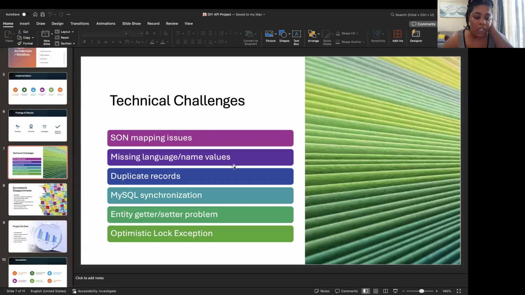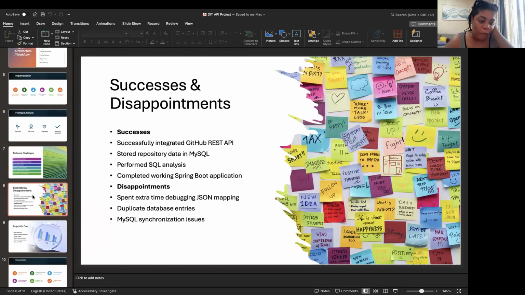For technical challenges, I first struggled with JSON mapping, Spring Boot configuration, and saving data into MySQL. After debugging, the application worked successfully. For the success, I built a working Spring Boot application that can retrieve, store, and analyze GitHub repository data, and solving the technical issues helped me better understand Spring Boot and database integration.